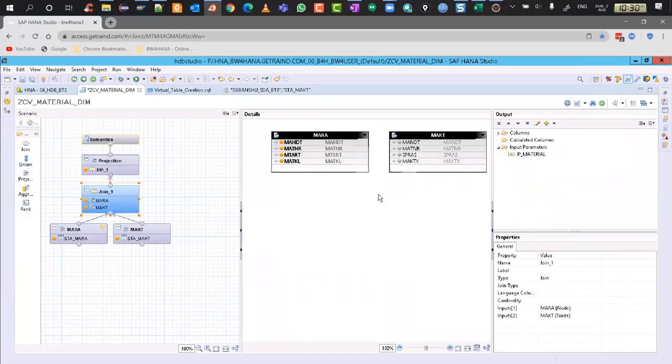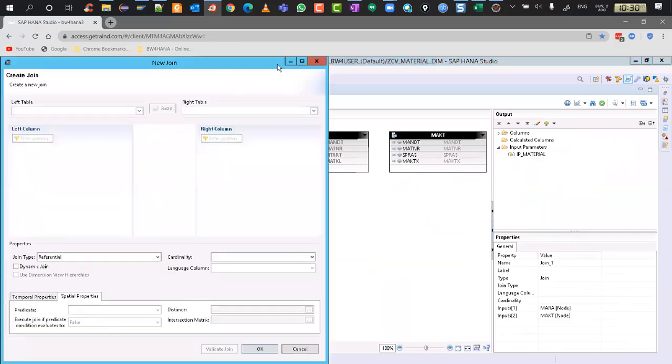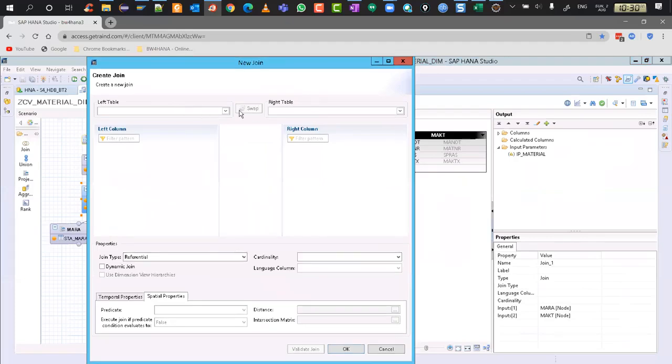So what I will do is I will right click in the empty space here and I will say create join. Once you go there, then you have to select your left table and right table. So for left table, I will choose MARA. For right table, I will choose MAKT. And what are the common fields? Client is a common field. So drag on top of each other, it will create a join. And MATNR is a common field. So I have MANDT and MATNR. So based on the material, I want the language and I want the description.